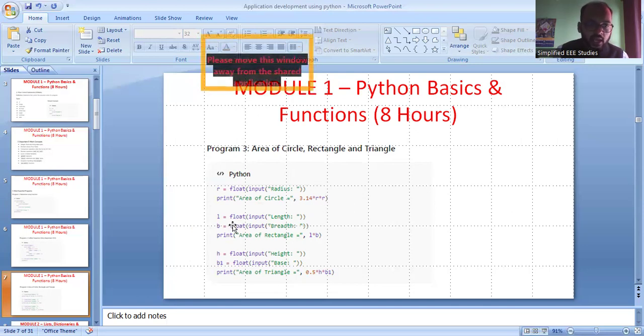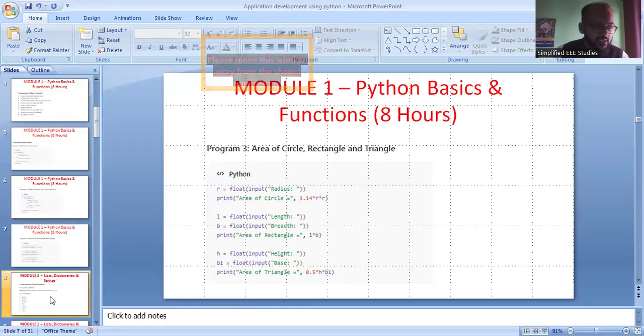3.14 is a constant. Like that, you can calculate the area of the rectangle by taking the input from the user, that is length and breadth. The floating point data type can be used because decimal values can also be accepted. Similarly, area of the triangle is half base into height, 0.5 star h star b. You can check the program. It is very simple. Everybody can understand this.